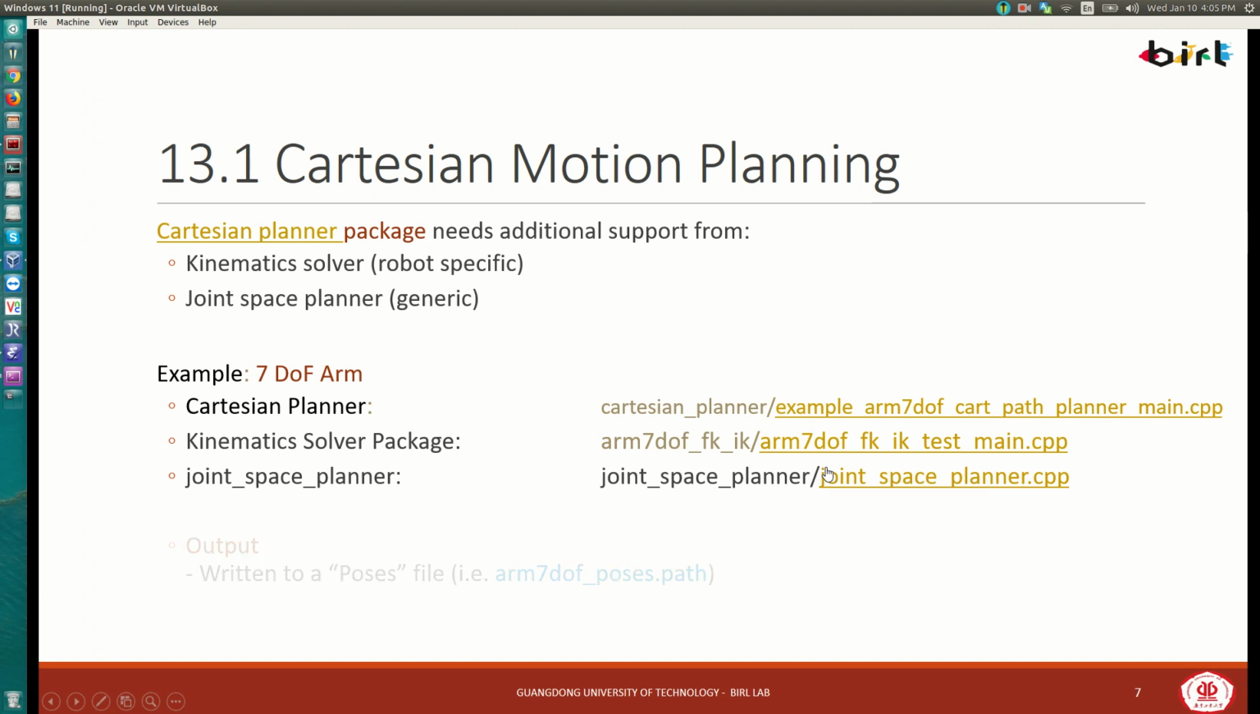At the end of our planning, what we're going to do right now for section 13.1 and 2 is simply write a file of poses. So this file will contain the optimal sequence of joint angle poses that the arm would visit given a starting and an end point.